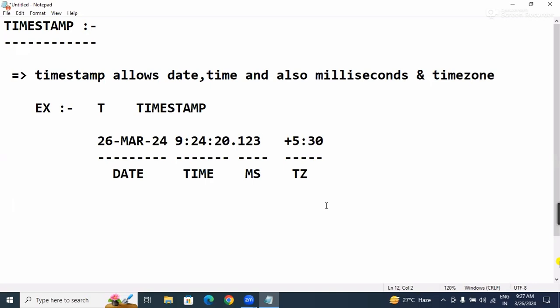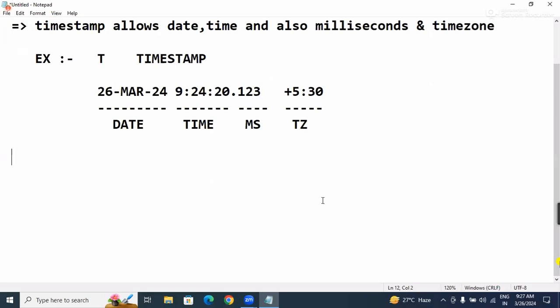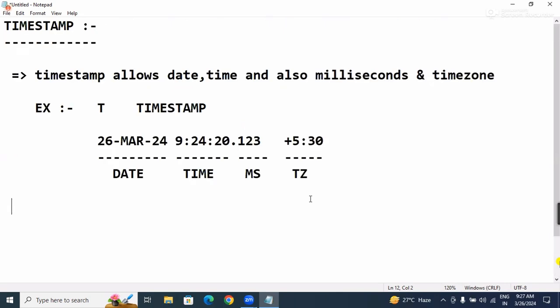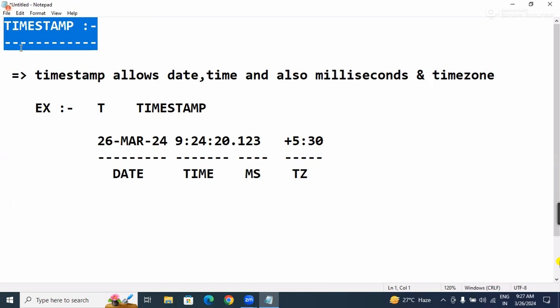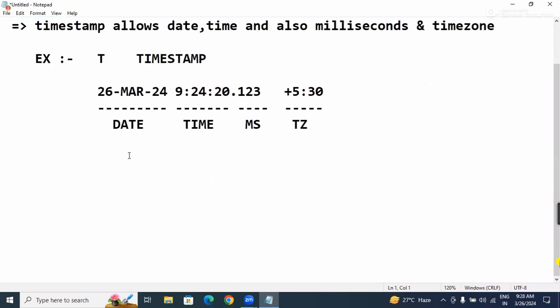So this is the only difference between DATE and TIMESTAMP. But regularly, what data types do we use? Regularly we use VARCHAR, next one numeric, next one date. So regularly we use these types. We don't regularly use TIMESTAMP, but if required, you can use it. Okay, next.